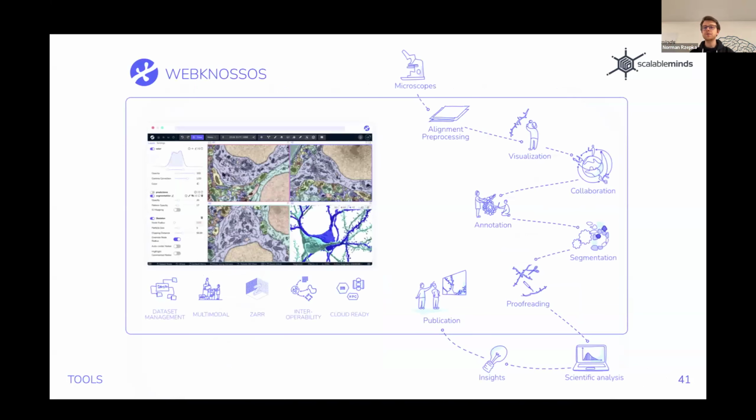So to summarize, WEBKNOSSOS is really a comprehensive platform for working with volume electron microscopy data. You get your data from the microscope, then you can align it in WEBKNOSSOS, you can visualize it, of course, you can collaborate quite easily with people all around the globe because it's all on the internet. You can do your annotation work, you can generate segmentations, you can proofread segmentations. It helps you a bit with getting some data for your analysis, and that hopefully leads to some insights that you can then publish. And there again, WEBKNOSSOS can be useful for sharing the data with the wider scientific community.